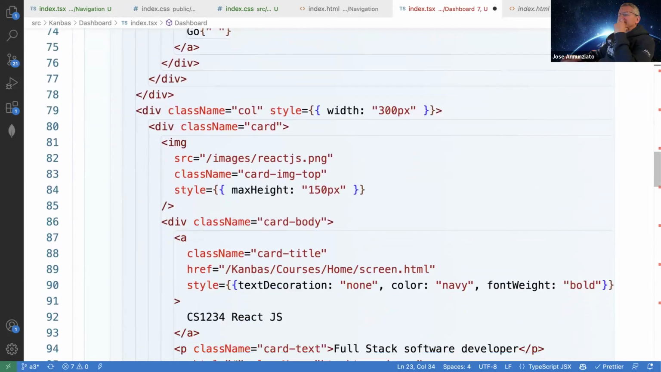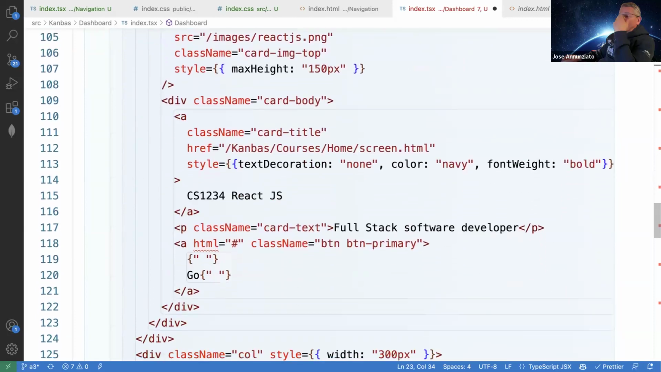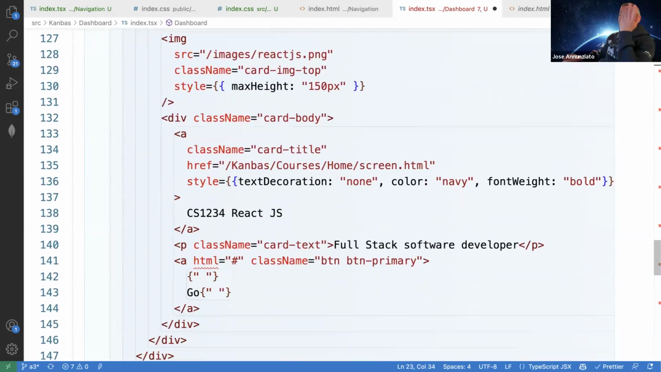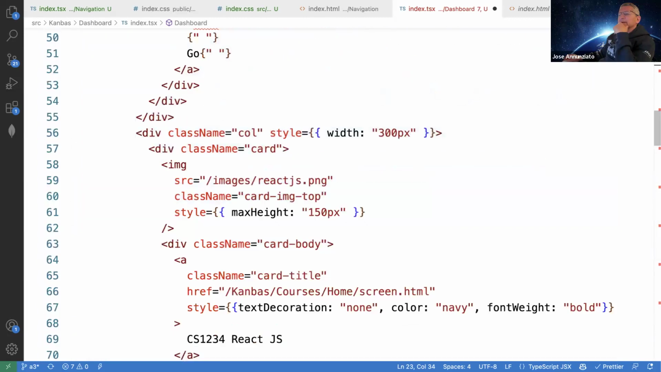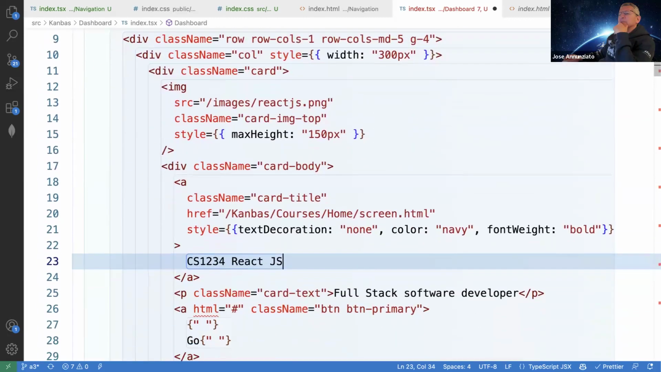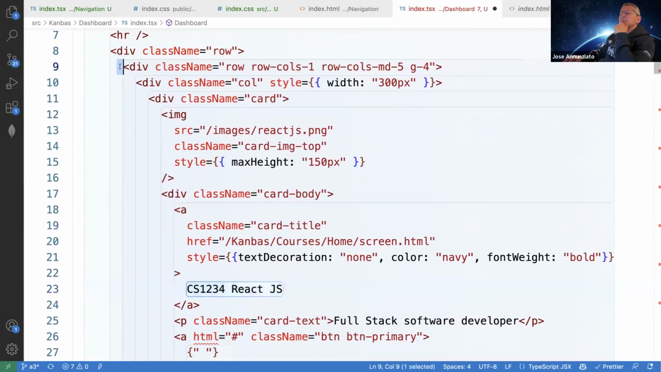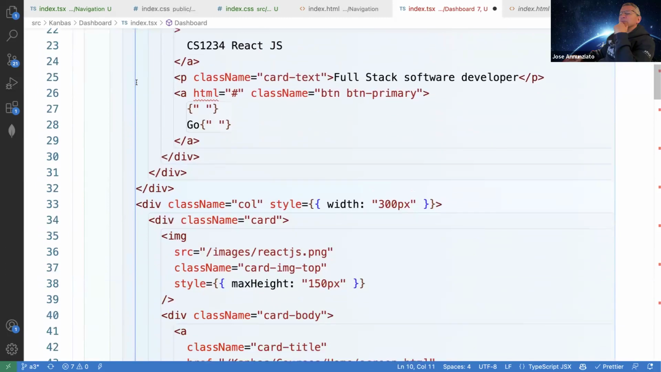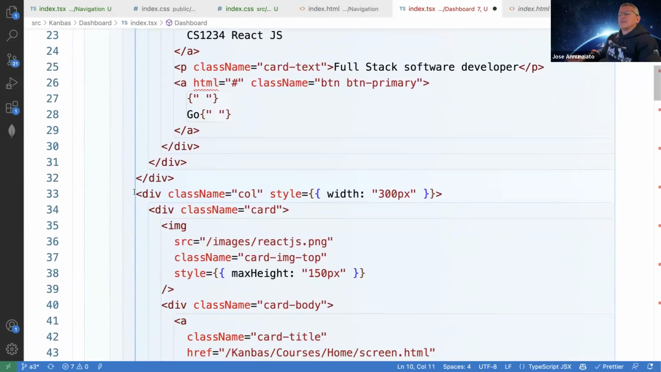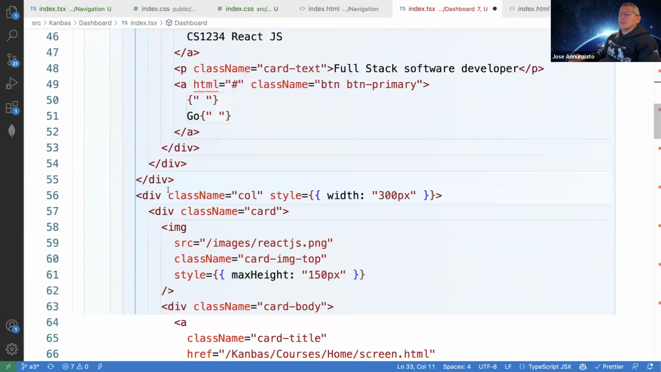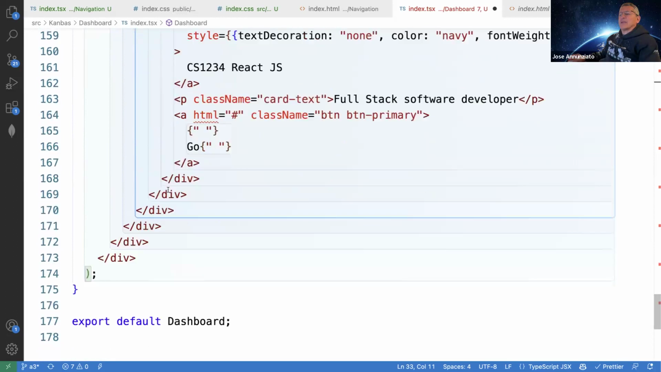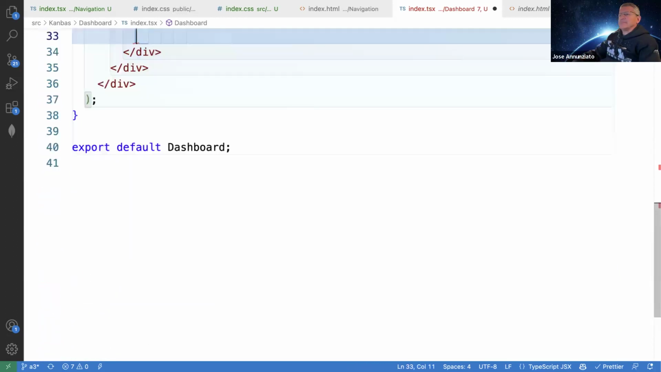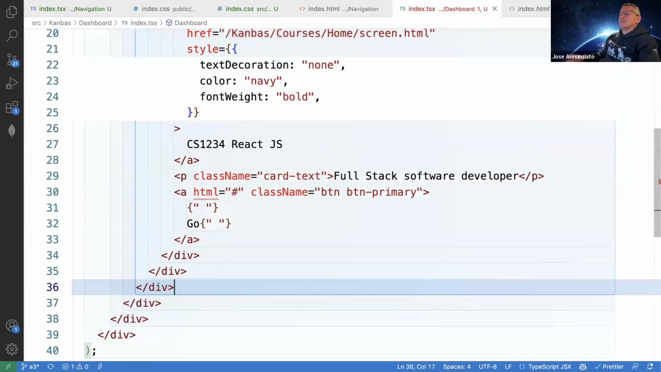All right, so we have a whole bunch of these, right? But we only really need one. So it really would be which one? Let's see. We have the row, we have the column. So this is the one that we copied and pasted over and over. So I'm just going to remove all the other ones. We only really need one, but then we're going to iterate over an array. All right, so we can just remove that. So we really need just one.